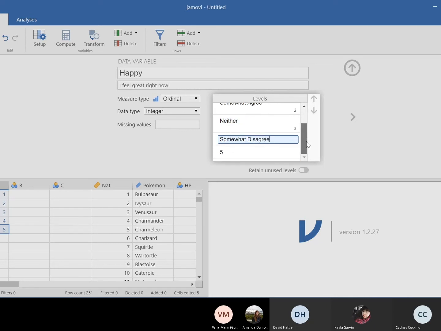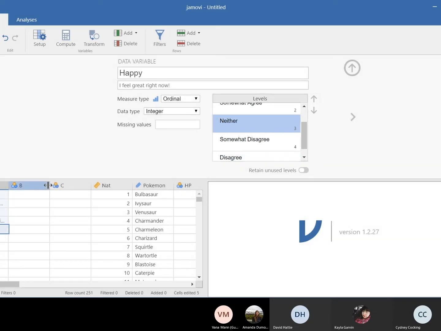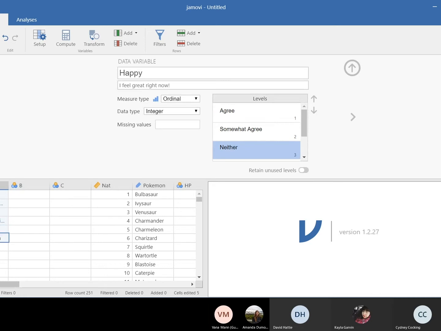Disagree. And then finally, we can put disagree. And if I click on there and then click away, you can see that the numbers have been changed to what the coding numbers have been. So for example, 1 is now agree. So if we go down here and click a 1, it became agree. Click a 3, becomes neither.